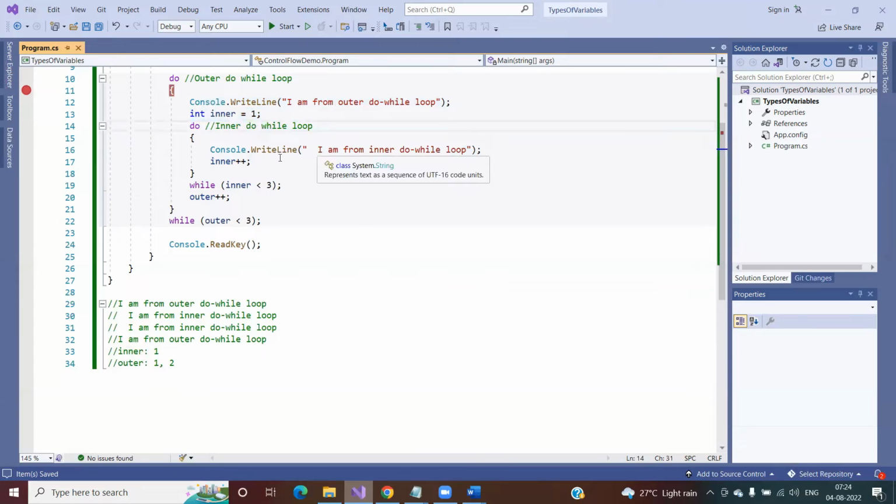Then it will execute this statement, then it will increment the inner variable value by 1. So the inner variable becomes 2. 2 is less than or equal to 3, condition satisfied. So this block will execute once more, right? Sorry, yeah, 2 times.